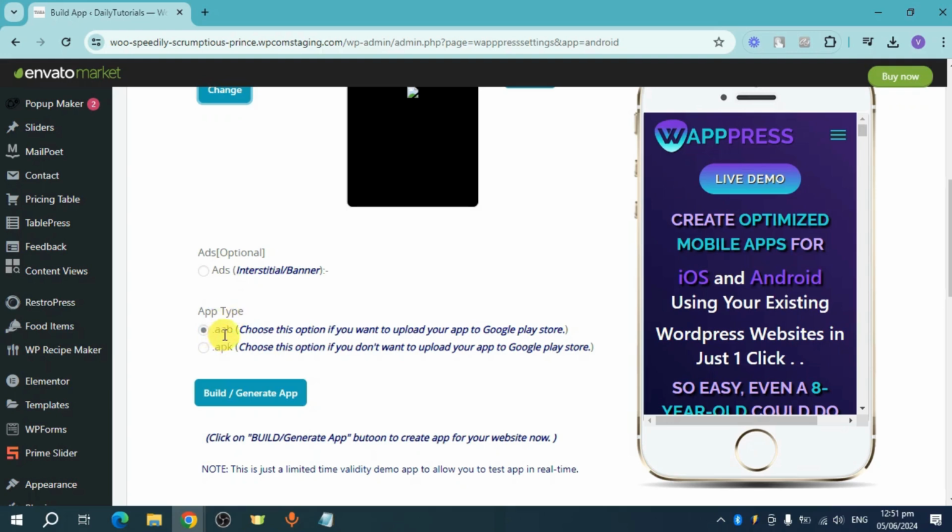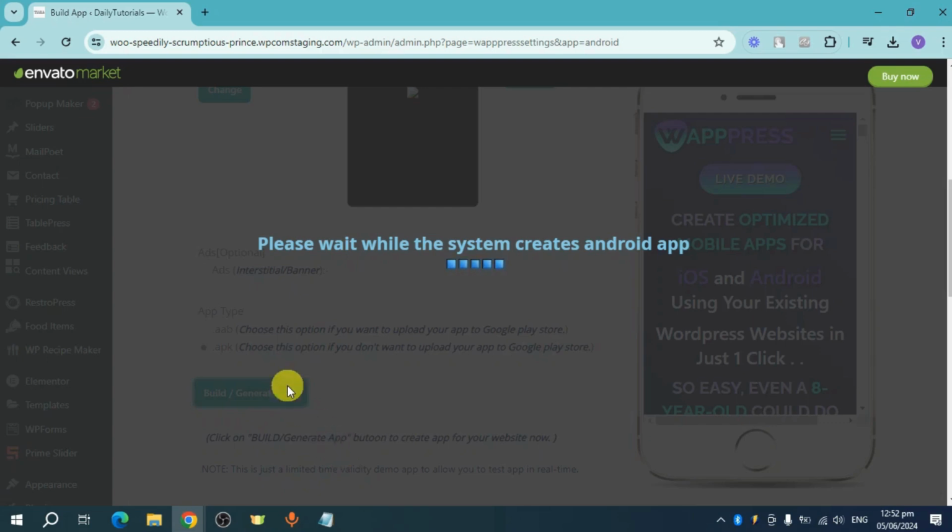You will choose AAB if you want to upload your file to Google Play Store, or you can choose APK if you don't want to upload your app to Google Play Store. So just head over and choose your app type. For me, I'll just choose APK and click on this Build Generate App. Now, as you can see, this will generate or create the Android app for us.